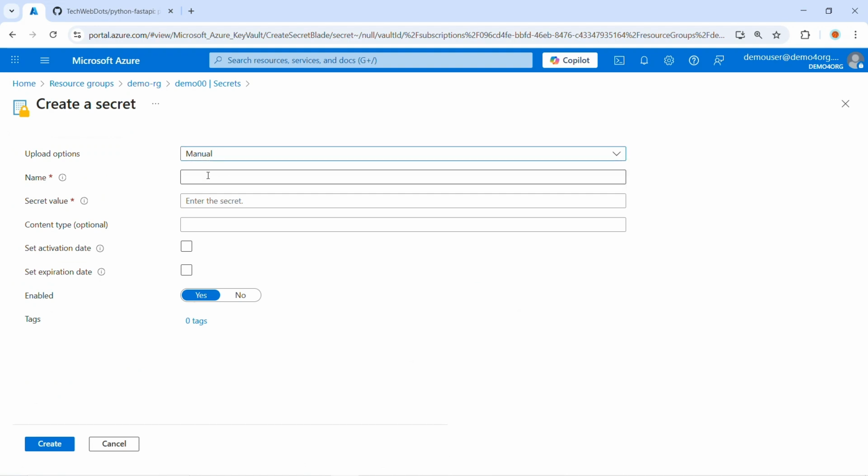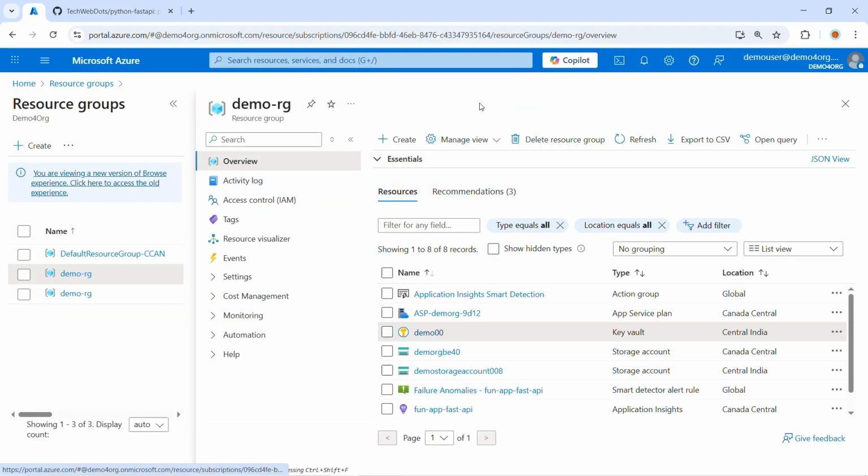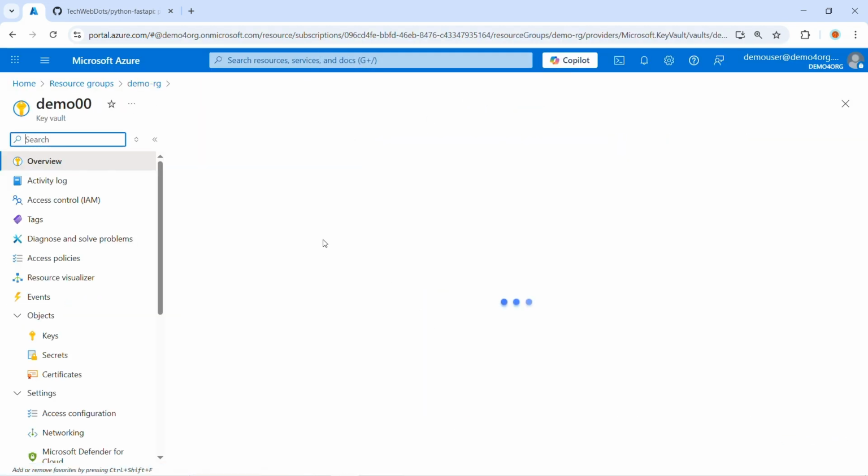The upload option is manual. Here I am giving the name test, and the secret value test secret, or I can mention test value. Content type is optional, I'm not giving anything. Enabled, yes, and I will just hit create. Just to save time, I've already created it. If you see here, this is my demo.